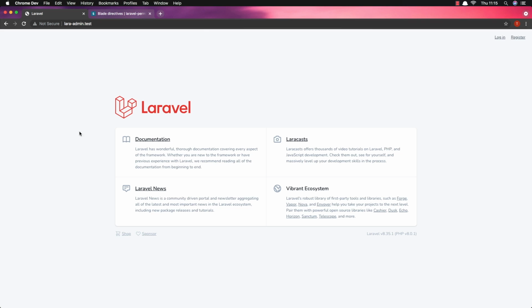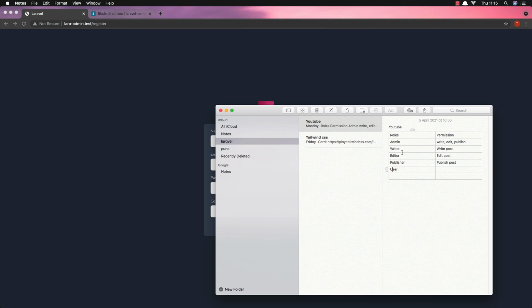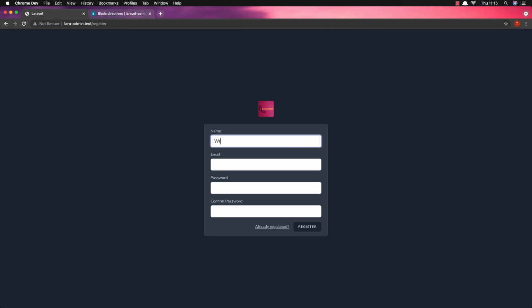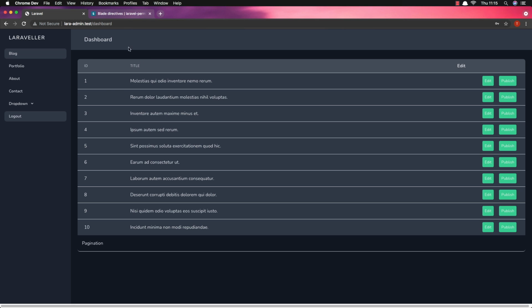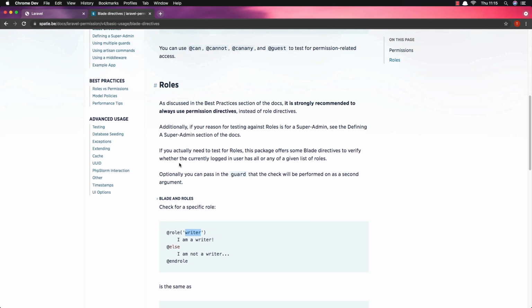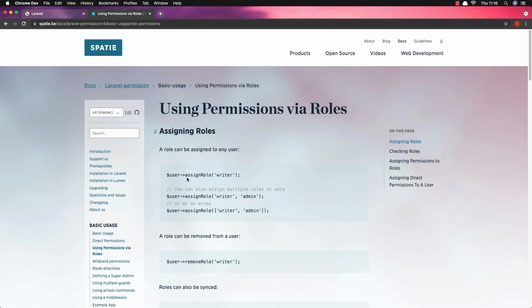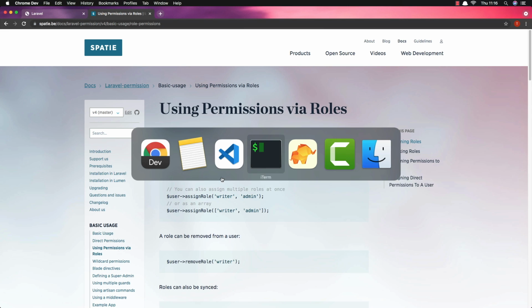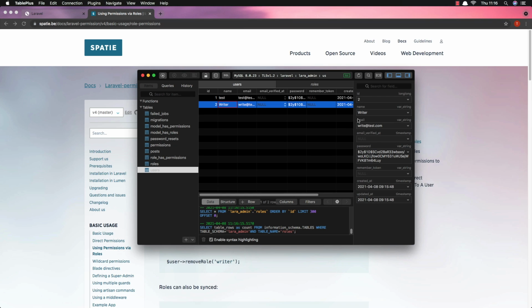I'm going to register a new user, and this is going to be a writer. I'm going to add the name writer and writer@test.com, add a password, okay, and now we need to give the role of writer to this user. For example, if I go to TablePlus and open the users table and refresh, we have a user with ID of 2 and it's a writer.